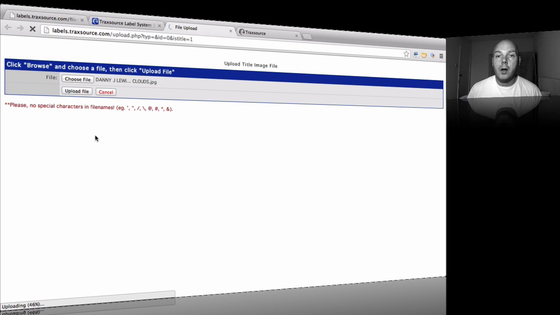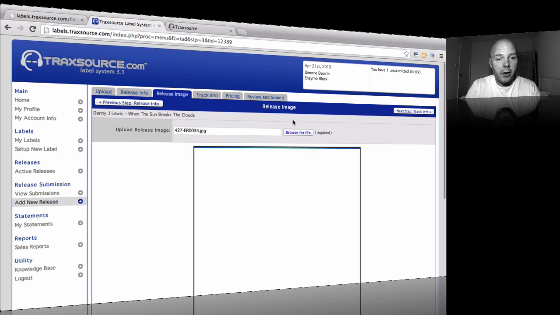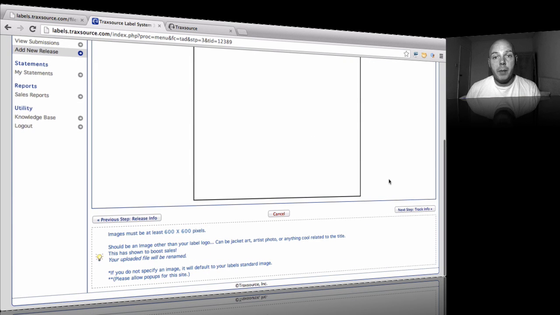This artwork I've prepared at a reasonably high resolution, and I think it's about 1500 by 1500 pixels, so it's nice and large, and should be good enough for them to use as a thumbnail, but also maybe as one of the priority placement images if I get lucky. You never know. You can see here that it must be at least 600 by 600, so I've exceeded that.